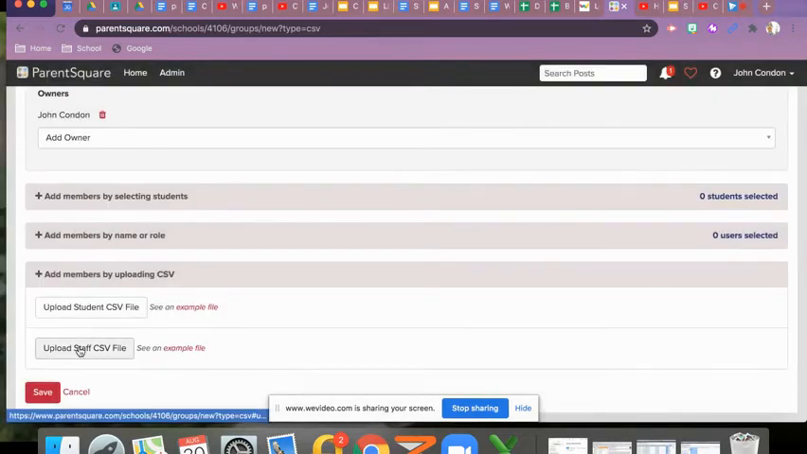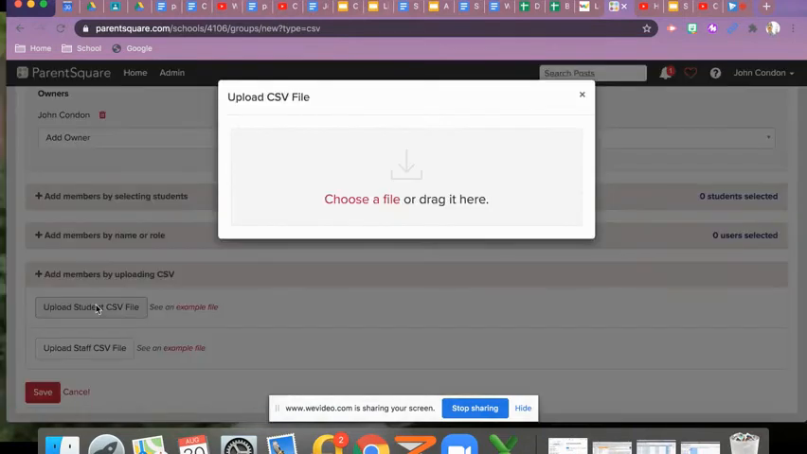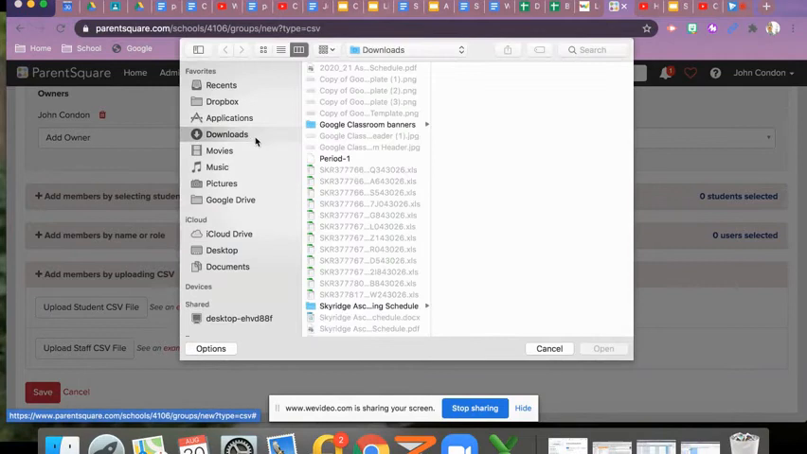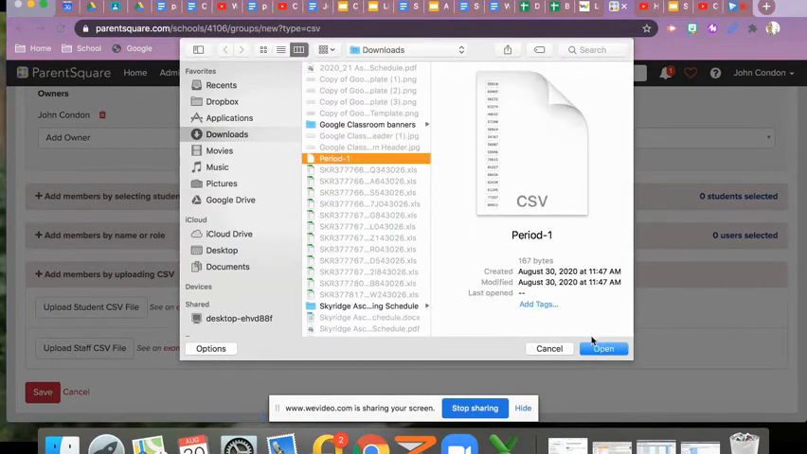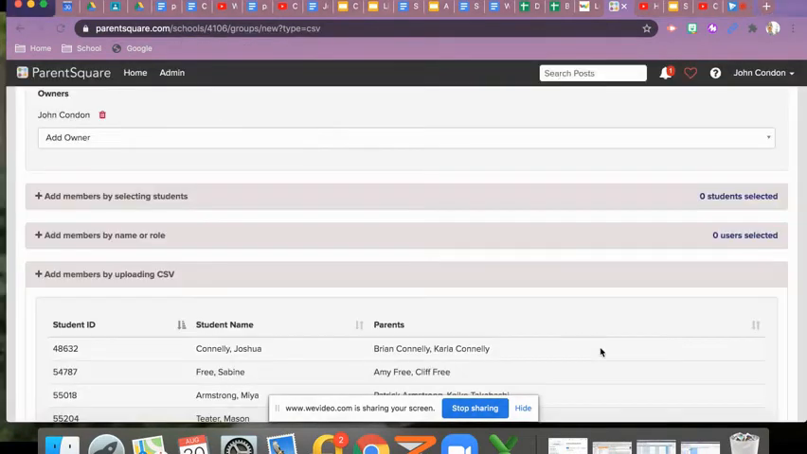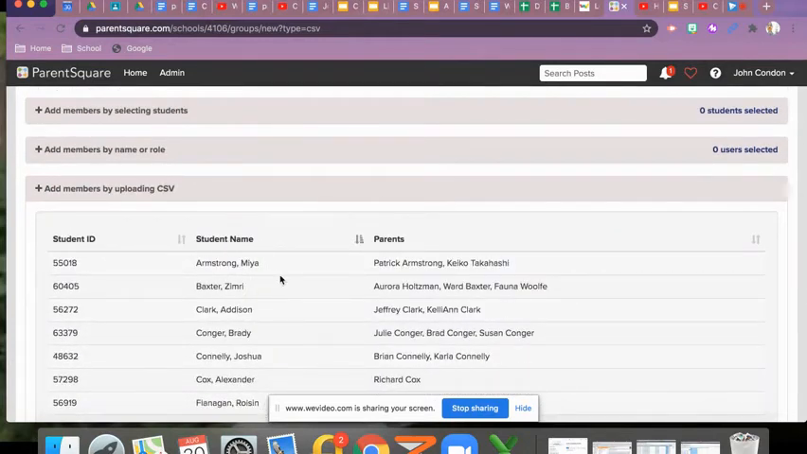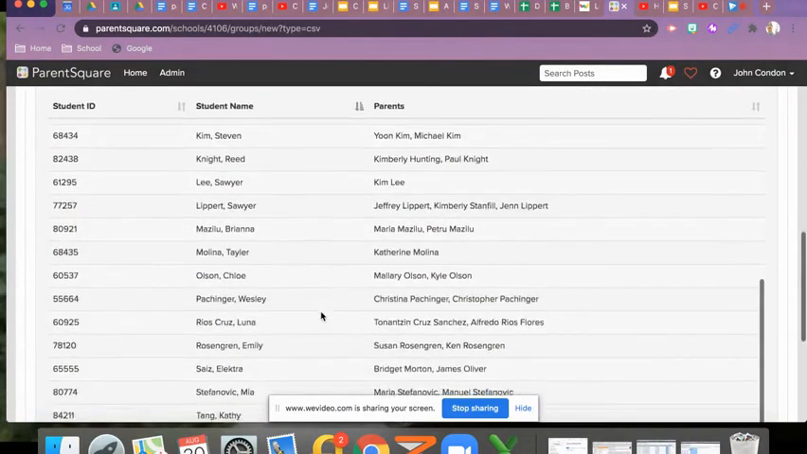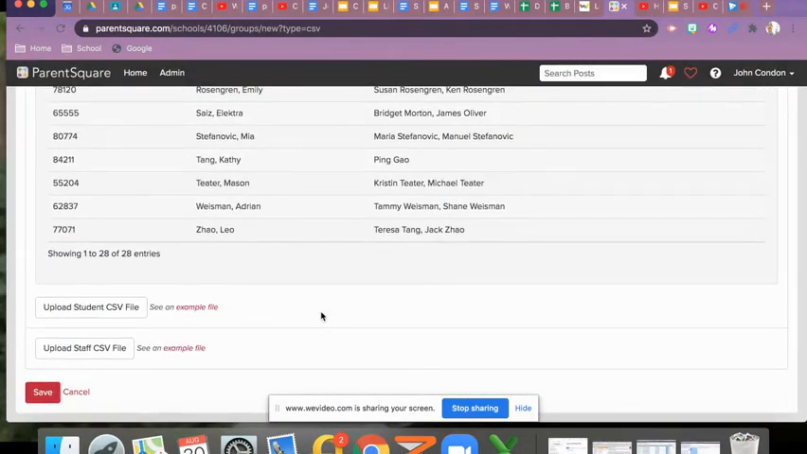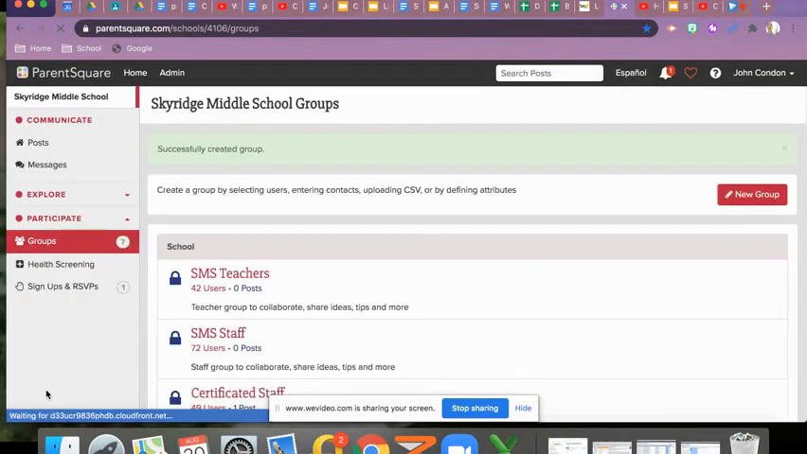So then I want to upload students to here. It gives you the option of staff, but you want students. Choose your file. So we're going to go find that file in your downloads. There's mine. So I click on it and I hit open, and hopefully it processes it all. There's my kids. If I hit student name, then there's my first kid. So I know that's my first period class. Then I go all the way to the bottom. That number matches the number of kids that I have in class that period this year. I hit save, and it loads it.